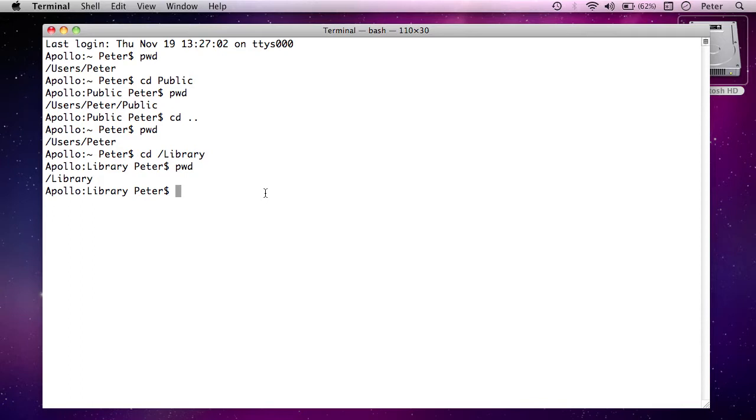But for now I'm just going to type cd. If you type cd on its own, it will take you back to your home folder automatically. So there we are, we're back to /users/Peter now.